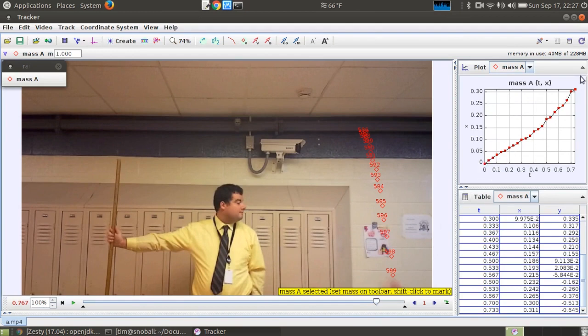Now, I've got this nice sort of linear pattern over here. And that pattern actually has some meaning. But if you look, it says time, comma, x. And x is our horizontal back and forth distance. So the fact that that's somewhat linear is very interesting. And it's something we'll get back to in a later lab.